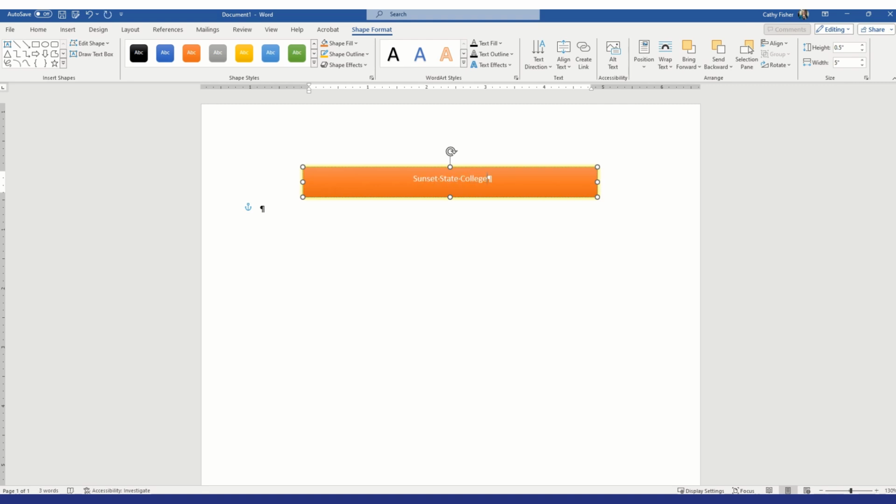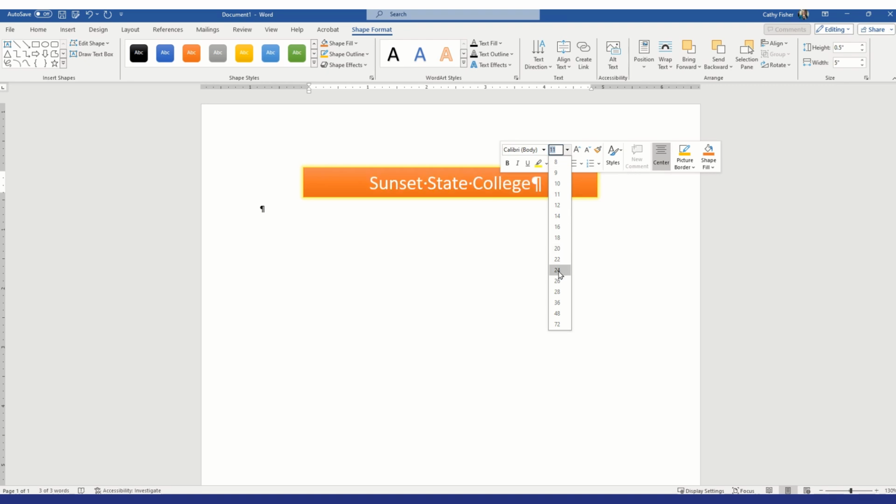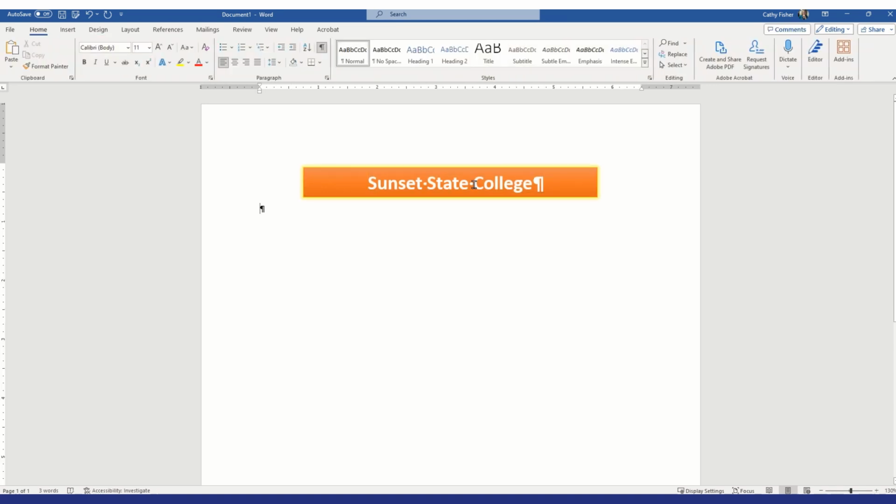Okay. Now that I've typed in Sunset State College, I'm going to increase the font, and I want that to be 24. So I'm just going to go here and choose 24 font. I could push the up arrow until I got to 24, but I'd like just to have it at 24, and then I'm going to bold it. Okay, so now I've got started with the top of my letterhead.